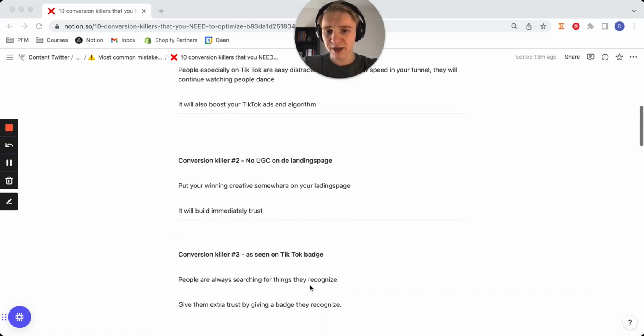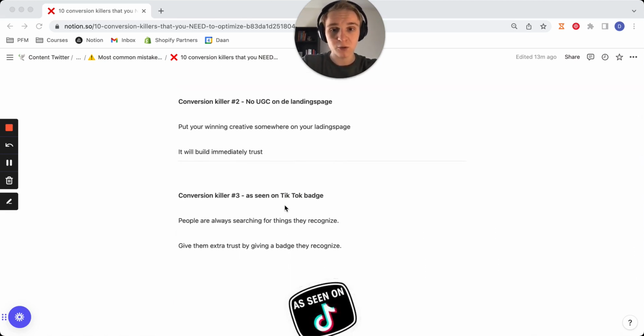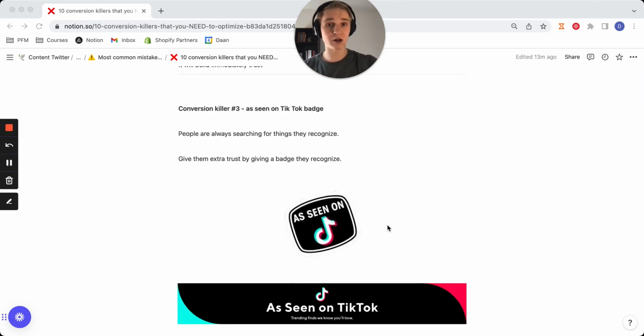Conversion killer number 3 is no "as seen on TikTok" badge, right? Like I said, people are always searching for things they recognize, because then they will trust you, right? If they see, hey, I know that, or I've seen that before, then they can trust it, right? The same with the person in the UGC.